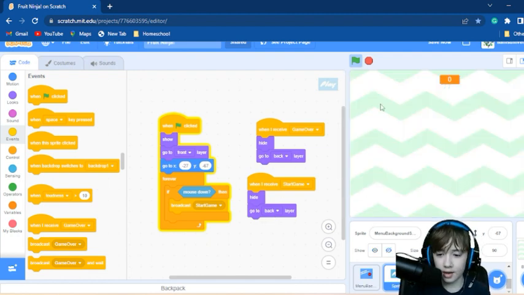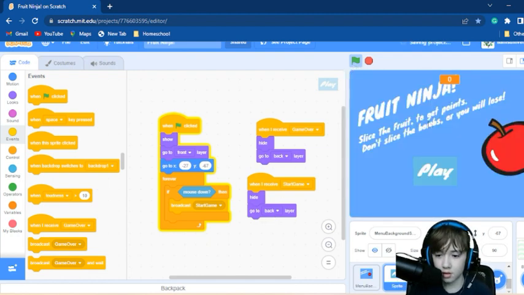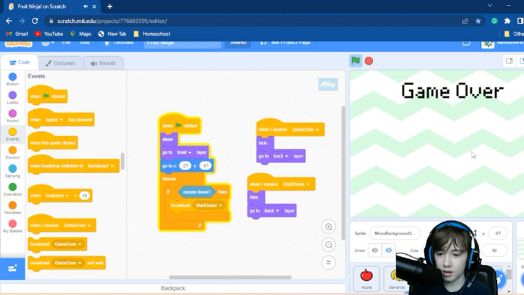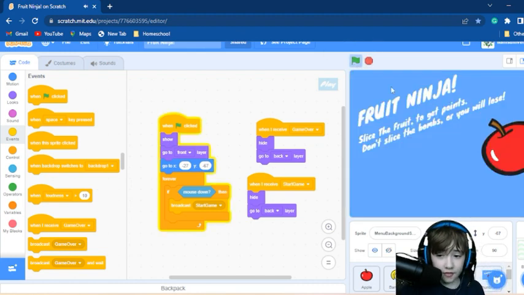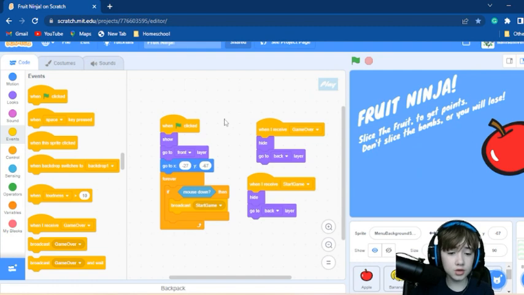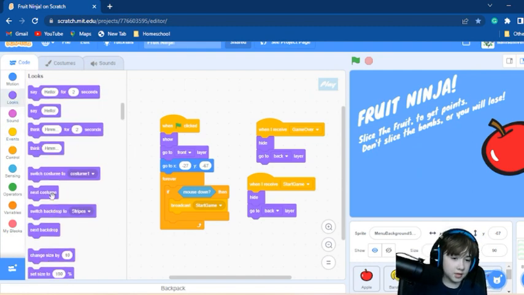When I receive. Yeah. So, oh, there it goes. Yep. Now it's going. Game over. So there we go. What I want to do to fix this bug is, as you can see, sometimes it shows, sometimes it doesn't. So to fix this bug, I want to go to when green flag clicked, set ghost effect to 0.